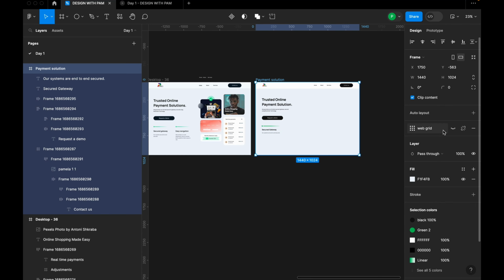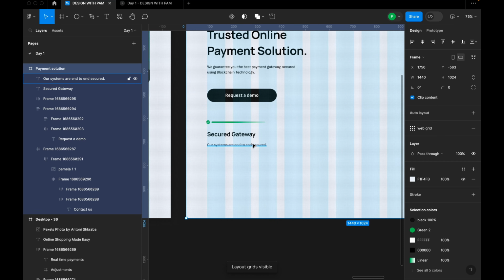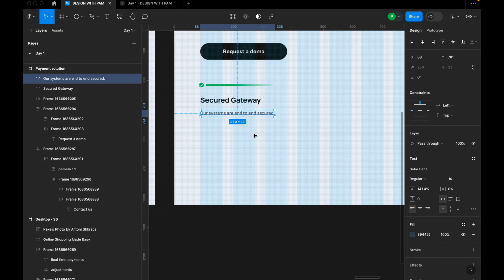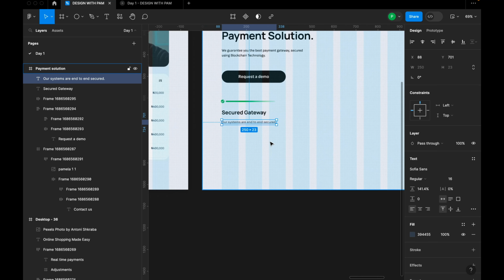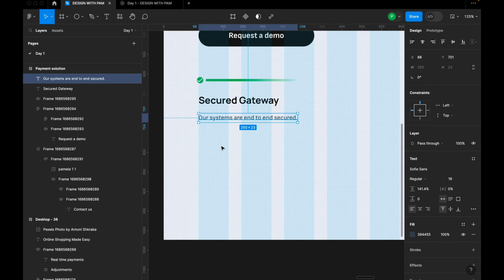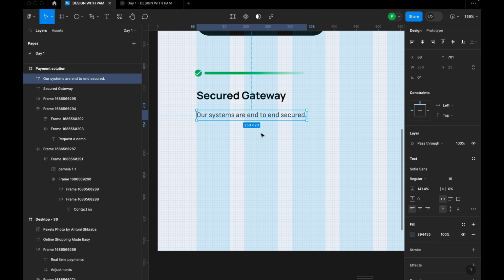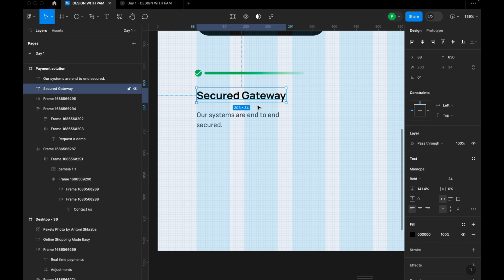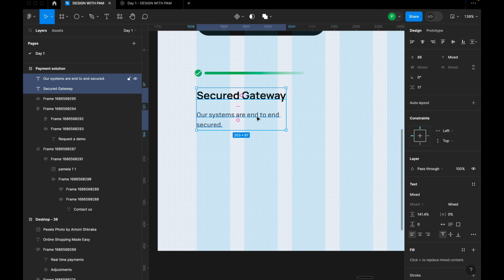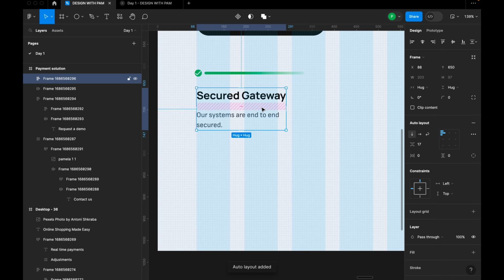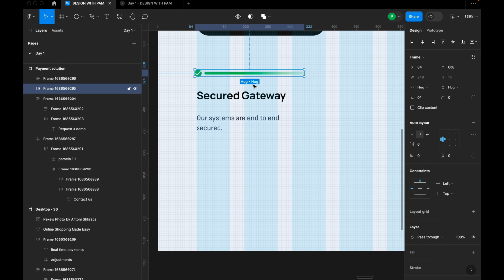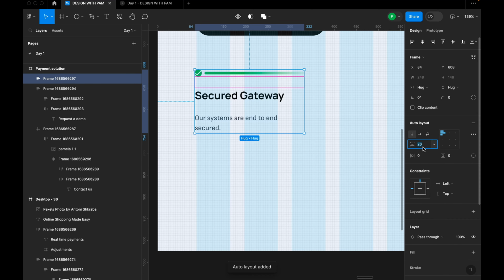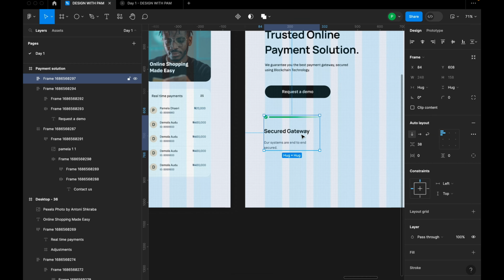Okay, so let's put back our grid line because I want to see what I'm doing. All right, so I want the text to be on just two of these grid lines. So I'm going to reduce it. So let it be there. So I'm going to select the first one and select the second one. Add an auto layout. I want the spacing to be 24. Then I'm going to select this one and select this one again. I want the spacing to be 38. Okay.